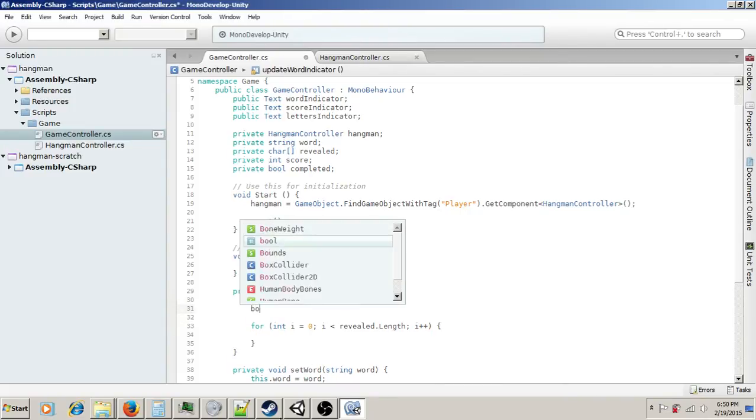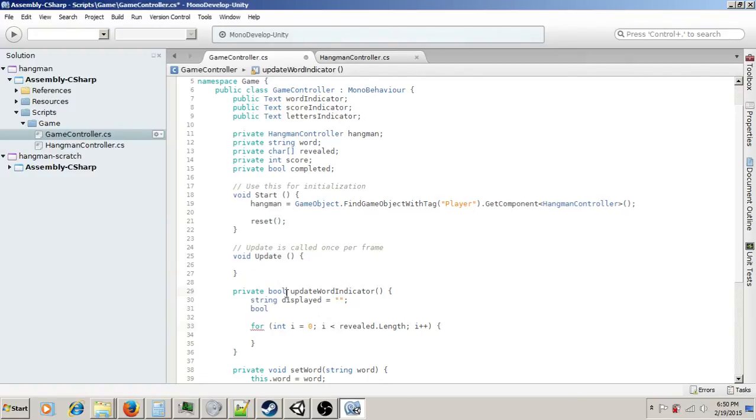So we will have a number of things here. The first, in fact, being, we'll make this a void here, it doesn't need to be a bool. I'm getting a little bit ahead of myself. But here, we're going to build up the display string.